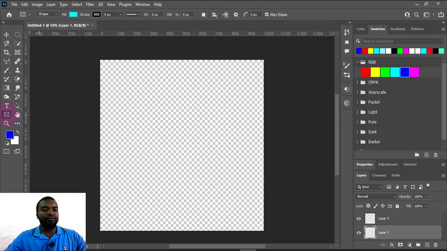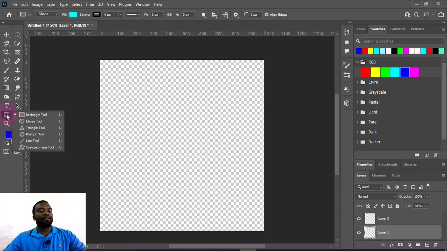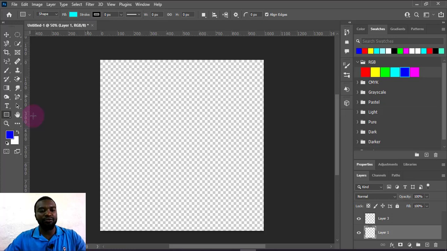Now, to access the shape tool in Photoshop, I'll just come here and right click this icon, then I'll have all these shape tools here. For example, I'll start with the rectangle tool.